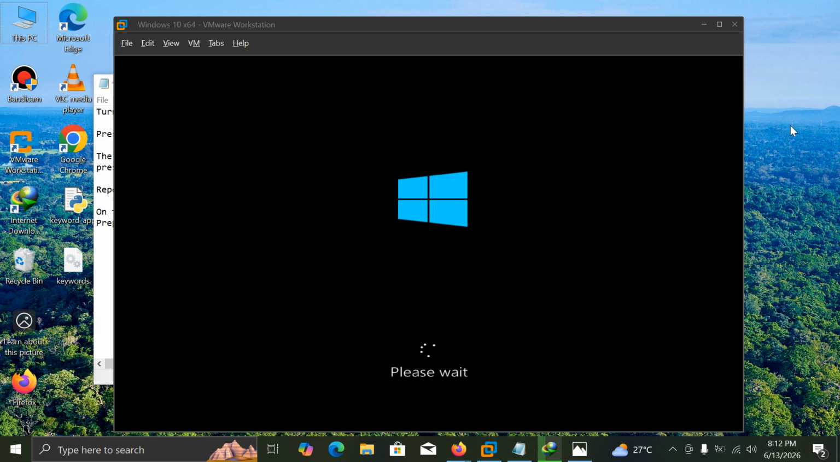Sometimes it will ask for your username and password. You can select your account, enter the password and click uninstall quality update. Once that is completed, you can restart your computer, then it will be fixed.